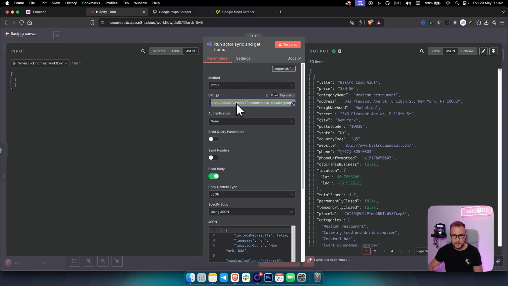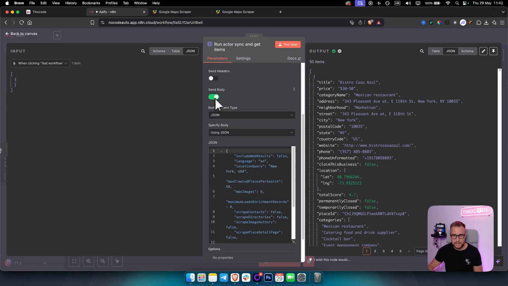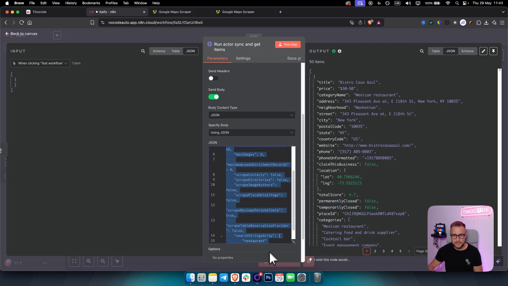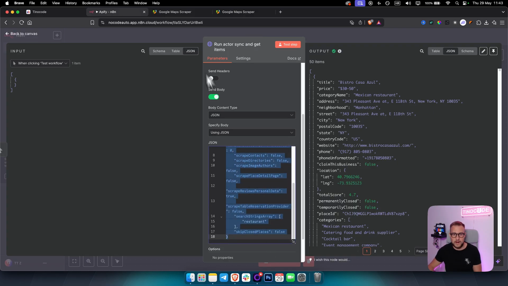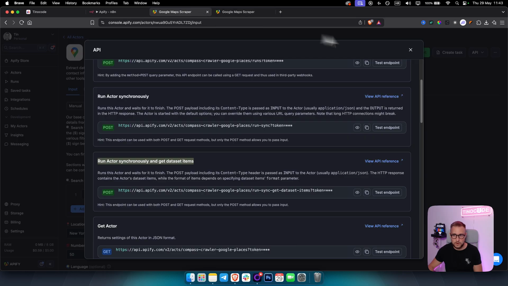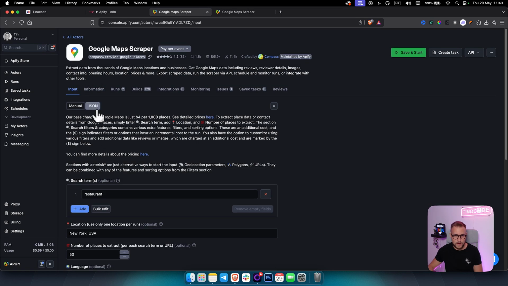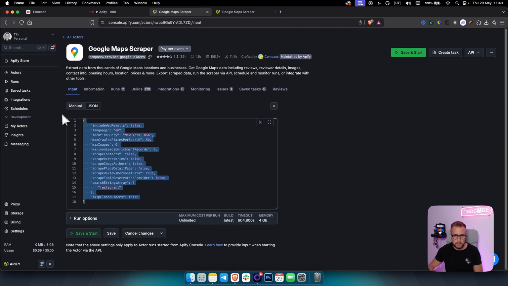So you paste it right here, and as you can see here, you're sending a body using JSON, and you want to get this right here. But where do you get this from, right? You get this from going back to your scraper, where you have JSON here, and you simply copy this, okay?